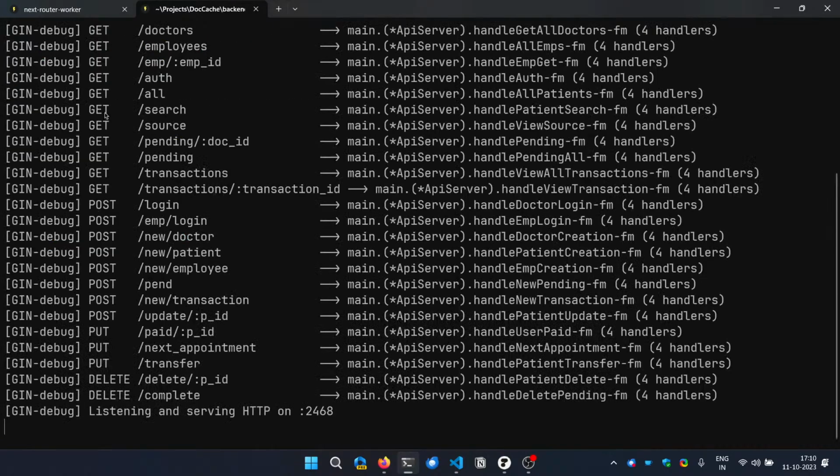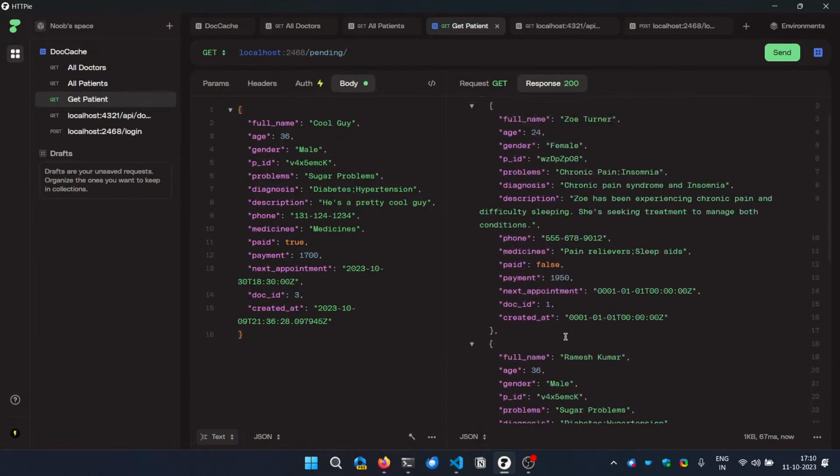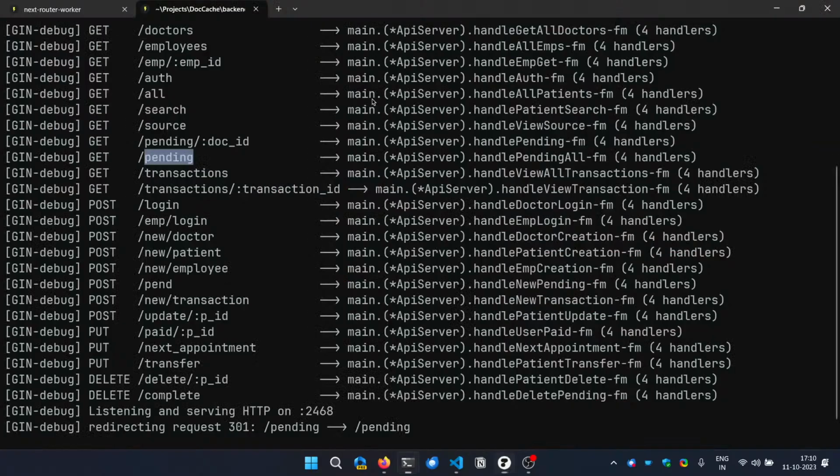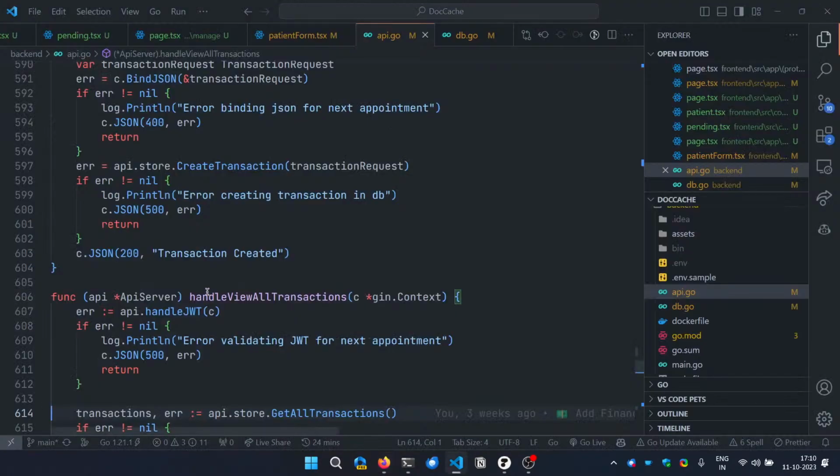There we go. We have a new pending get. So if I just go to pending, and I get all the pendings, and not all of them are my Olivia, so that will help in the overall management, right?